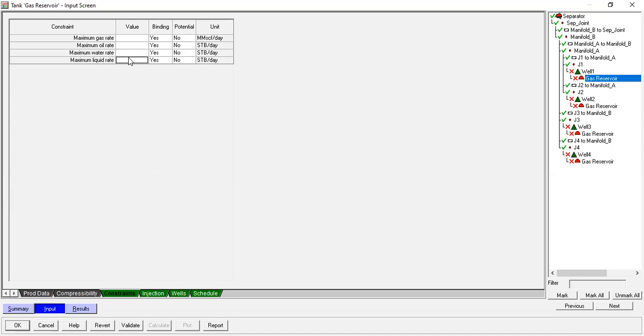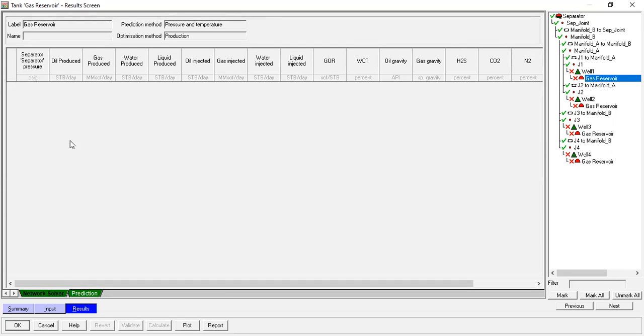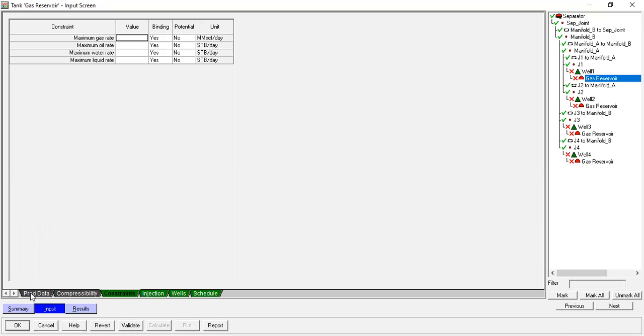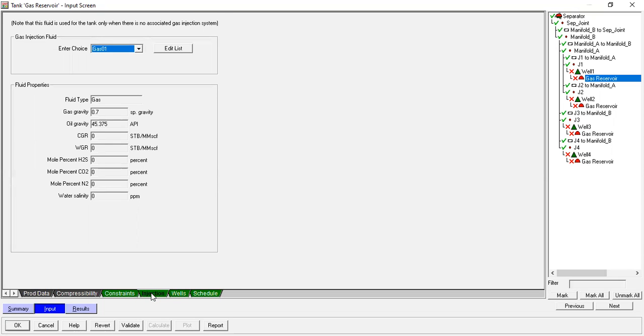We can leave them blank. Results. Later on, we will have results after we run the model. Input again. As you can see, we don't have production data. From the MBAL model also, we don't have production data. Compressibility, constraints, injection. Yeah, we can leave it as it is.